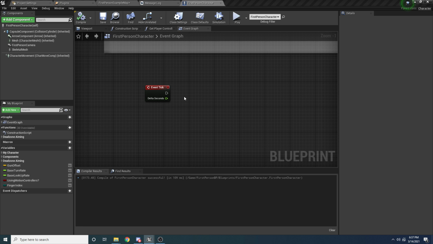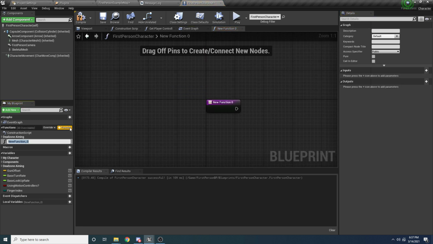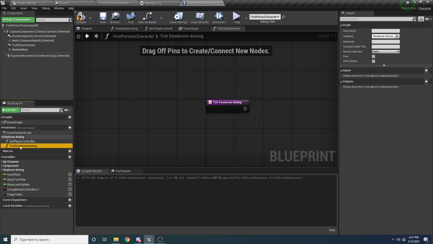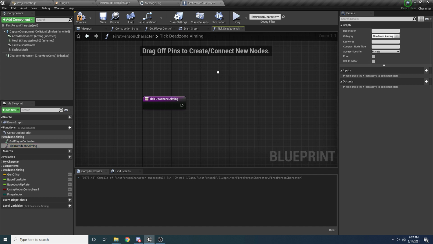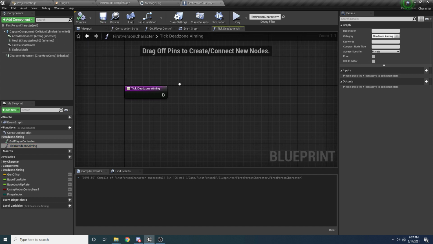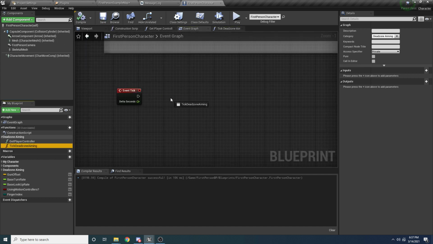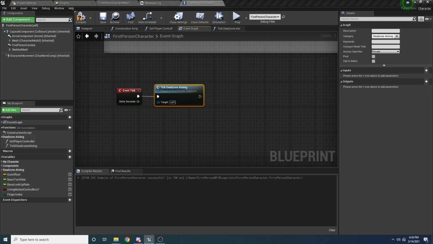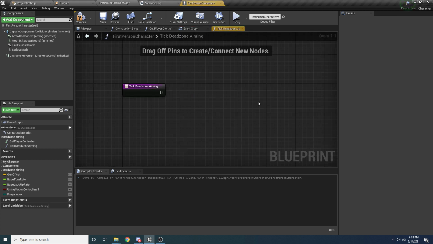And then let's create a function to do stuff inside of event tick. So I'm going to add a new function and call it tick deadzone aiming. And we will drag this into our deadzone aiming category. And then we will also make it private since nobody else needs access to it. And then back in our event graph, we'll just call this inside of our tick, just like that. Just keep things a little bit more organized. So inside of here is where we're going to do all of our code for the deadzone aiming.